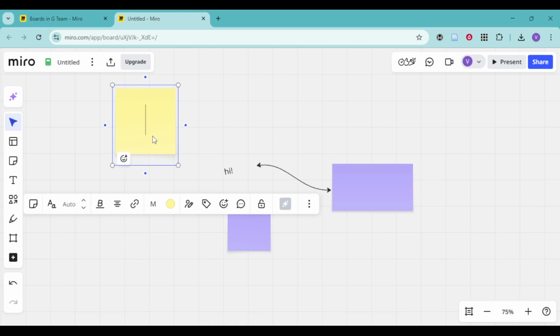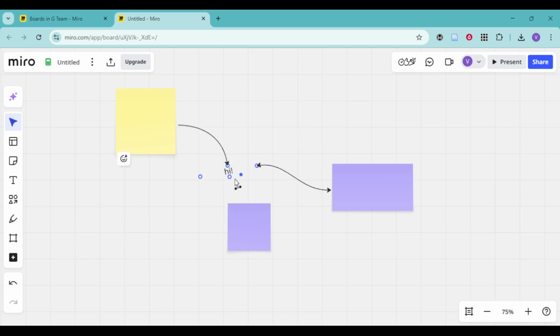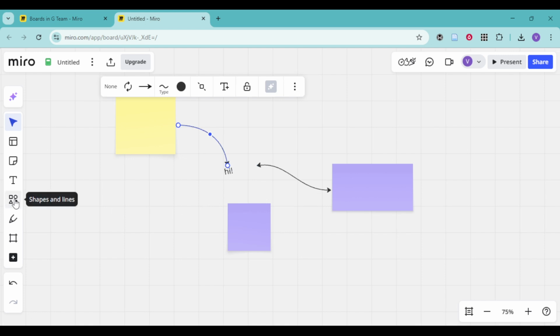Now, create your first branches. Click the sticky note icon again and add notes around the central idea for your key categories or themes. Keep them evenly spaced to leave room for details later. Connect each branch back to the center using lines or arrows from the left toolbar. Arrows can suggest direction or flow. Simple lines work well for neutral connections. Aim for clean, minimal crossings to keep the map readable.